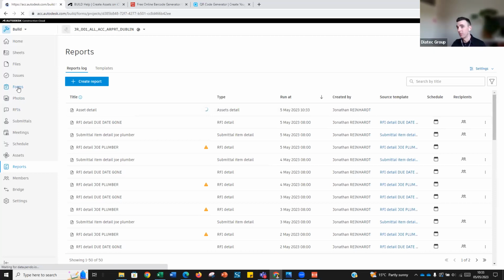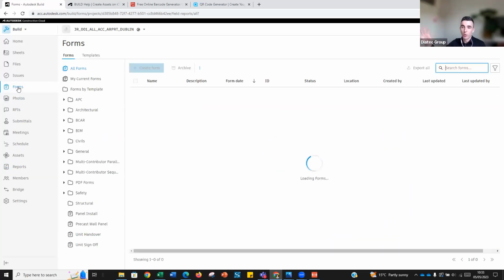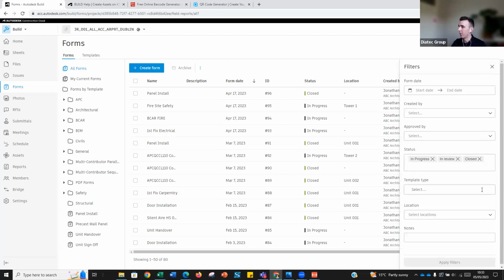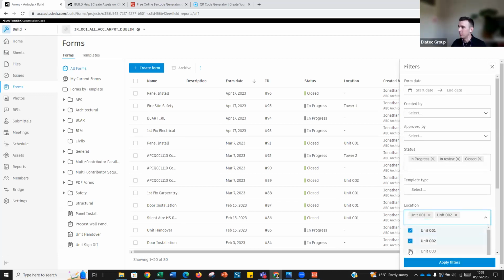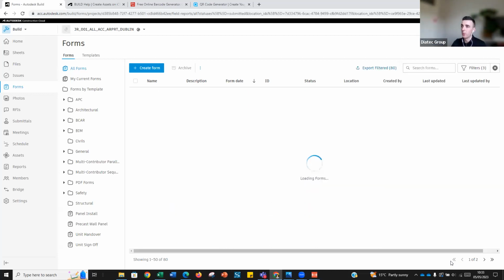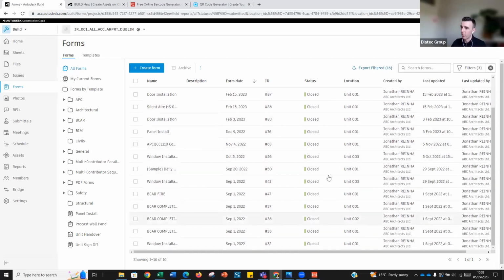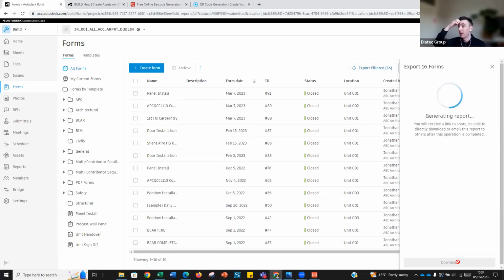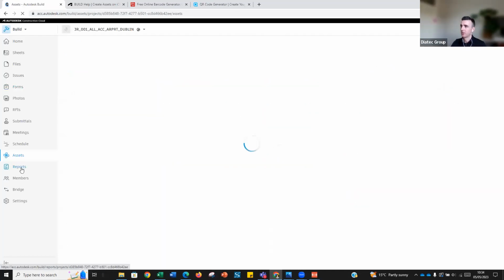But just to show you the other reports, let's say we wanted to pull a report on locations. I could come into forms, and if the location barcoding was used on site, I could filter in here. I could say, okay, I want to pull unit 1, 2, 3, and I only want to see closed checklists. I don't want to see any open checklists. And again, I can pull a report based on those items, export filtered. An export is effectively a report, PDF or Excel, depending on the format you choose. So that's 2 reports I'm pulling, one for locations, the other one for assets. So I'll let those reports generate.